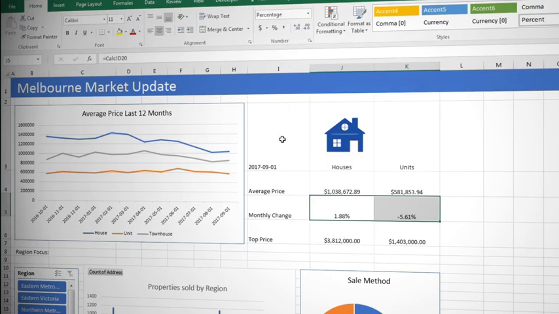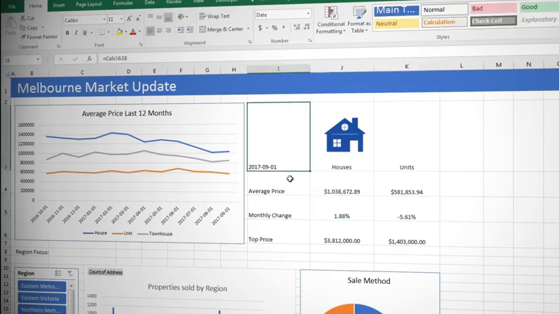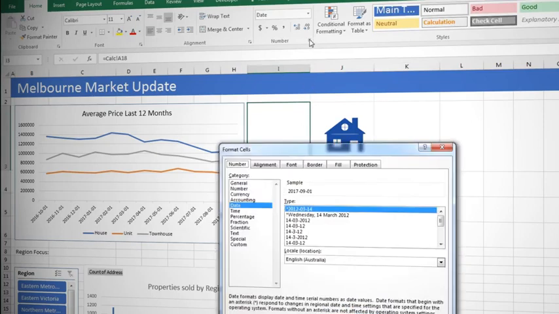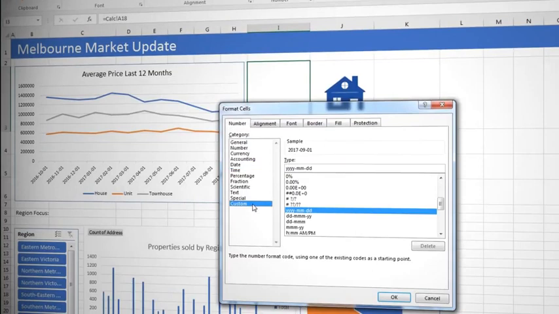Now I also want to change the format of the date. I wanted to just say September 2017. Now for this, I'm going to need a custom number format. Let's come up to the number group. I'm going to click the drop down and come down to custom. And then what I actually want is no days.